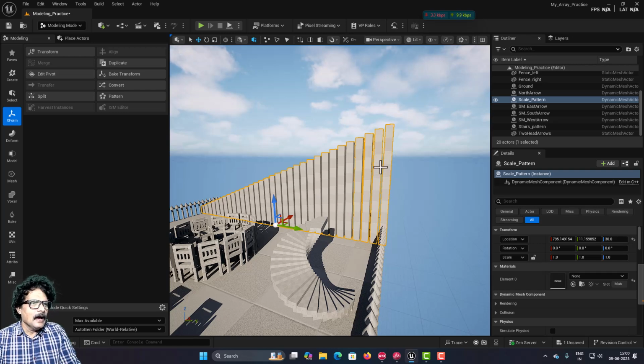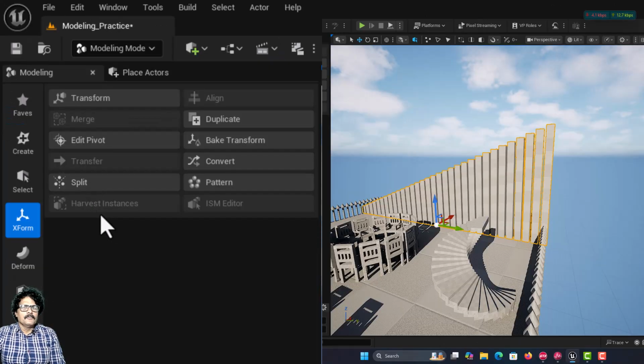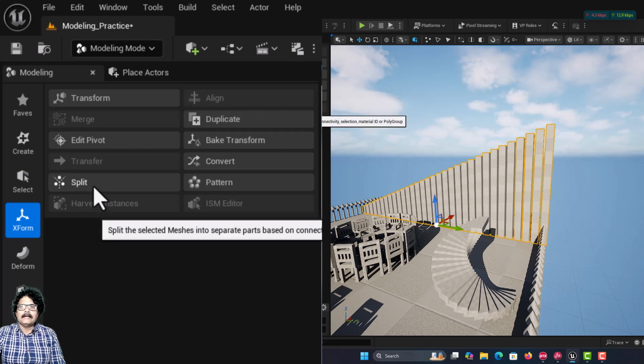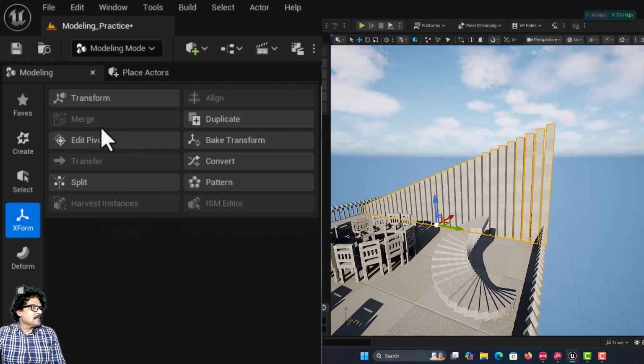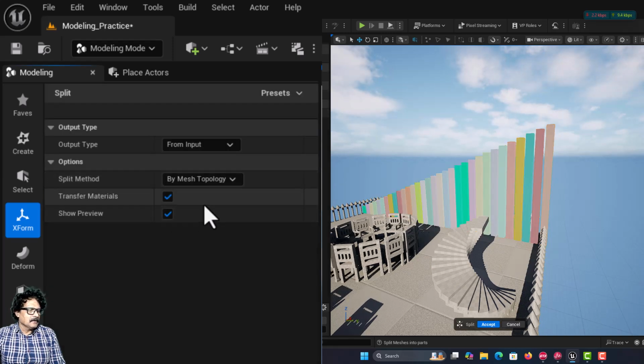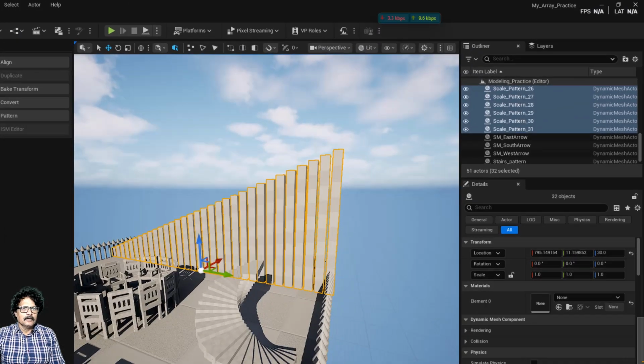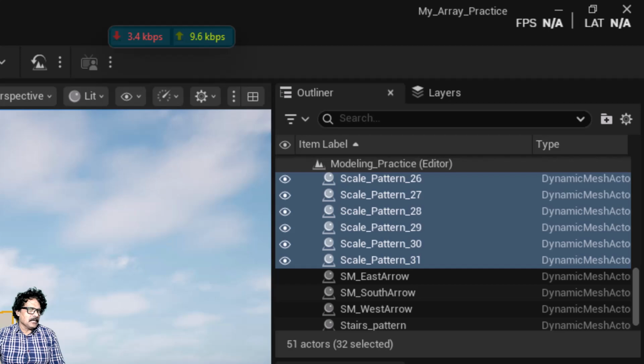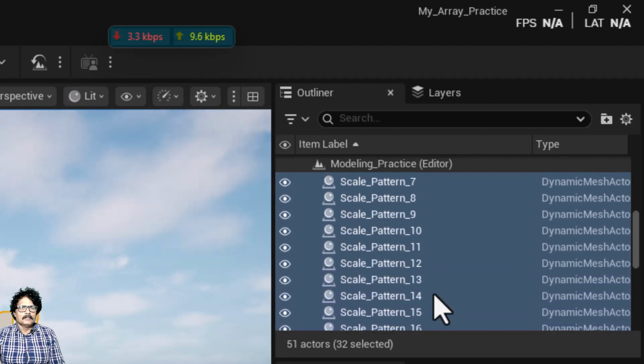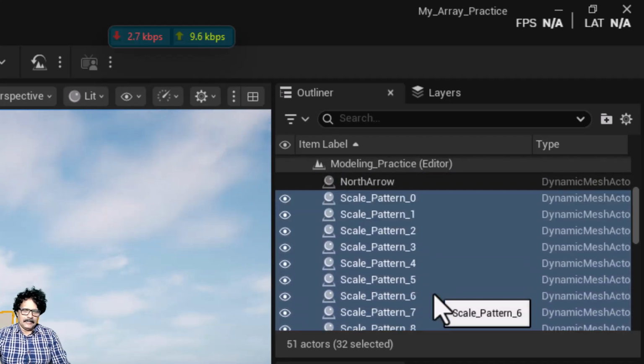Then I can select it and use another feature here which is called split. Split is exactly the opposite of merge. So, if I select the scale pattern and click on split, immediately it shows all these in different colors, and if I click accept, you can immediately see this has been divided into 31 different patterns.